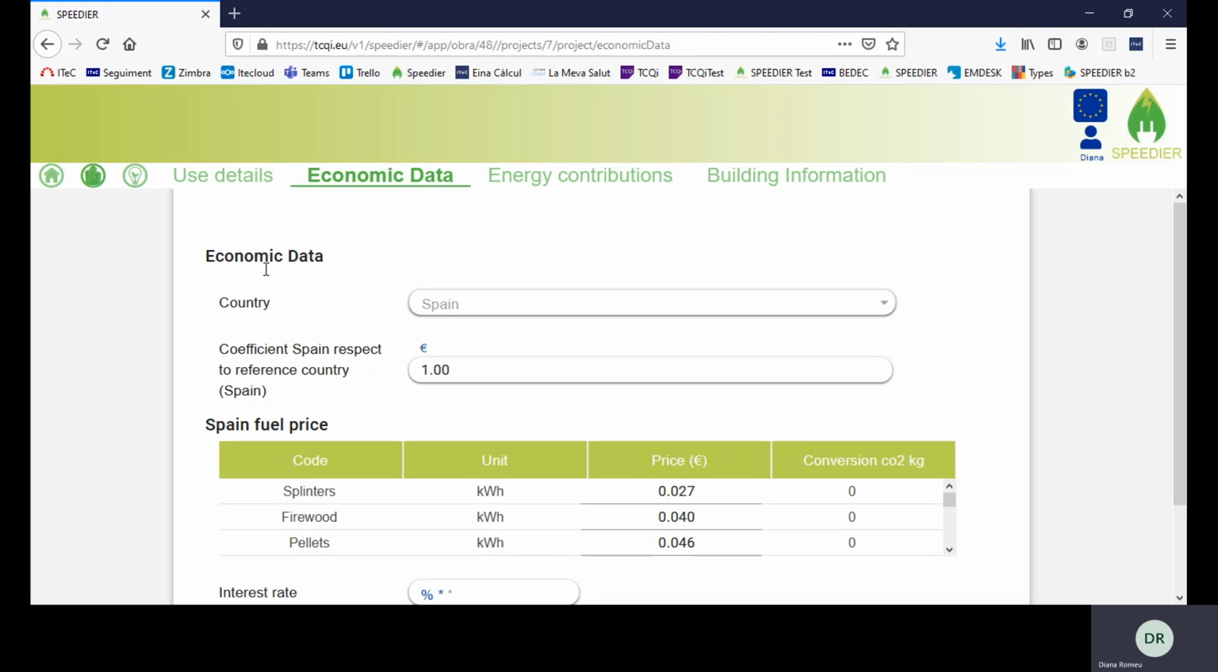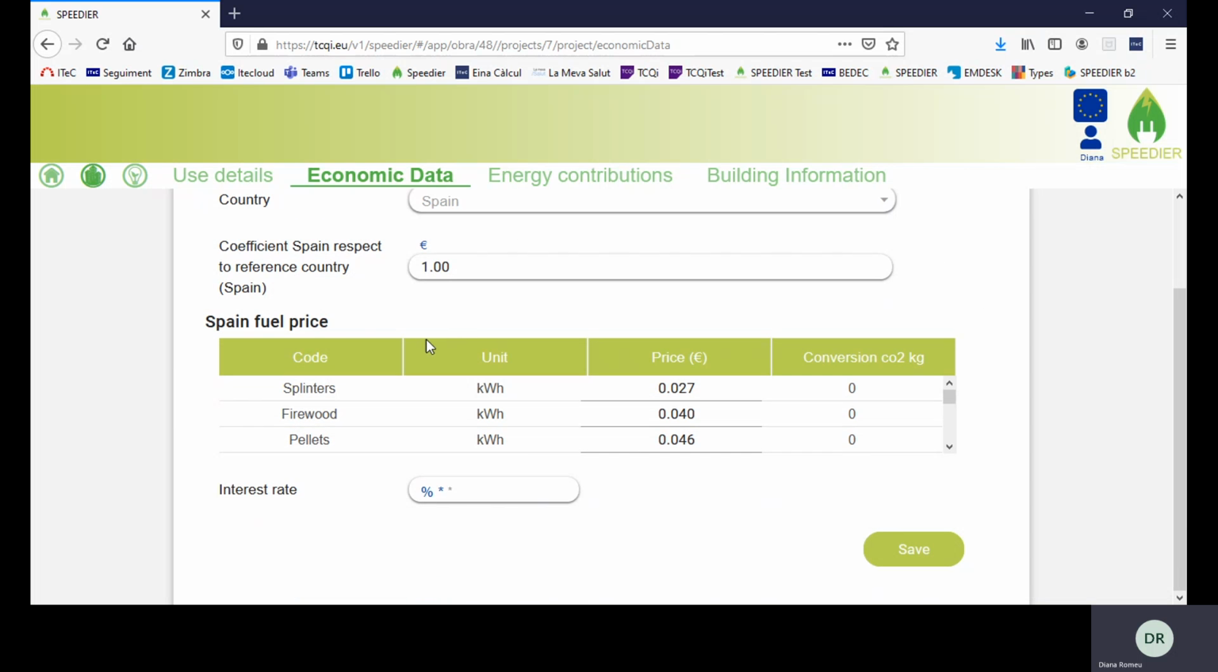In the economic data, this will be used to calculate the price of the measures, the savings from the measures, and the economic return. Okay, the data is from Spain, so Spain has the ratio number 1, and from there all the countries have this ratio related to Spain. You can change it if you have more accurate data. Also, the Spain full price, you can change it. That's a proposal, but you can change it if you have another one.